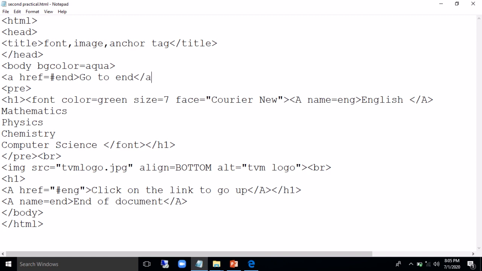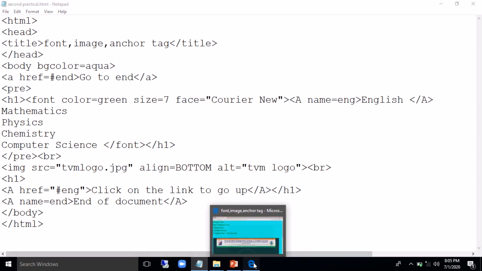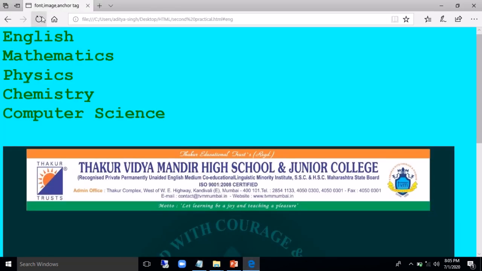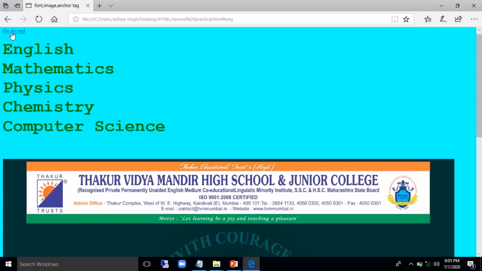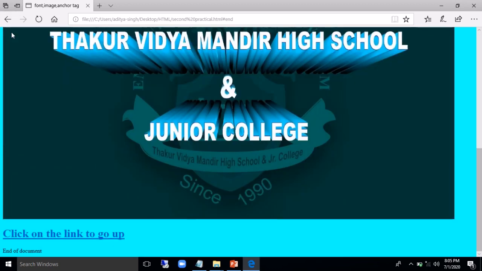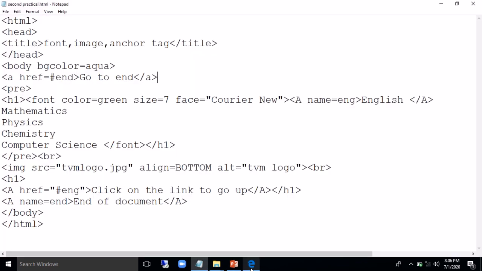Those who have done programming already must know we have a go to label. So this acts in the same way in HTML. So again refresh it. I have go to end over here. When I click on this, I'll come to the end of the document. This is how the internal link works. So we have learned how to do this. If you want to connect to www, what I'll do is, I'll just change this href value to www.html.com.